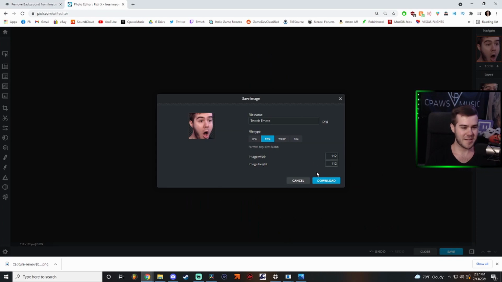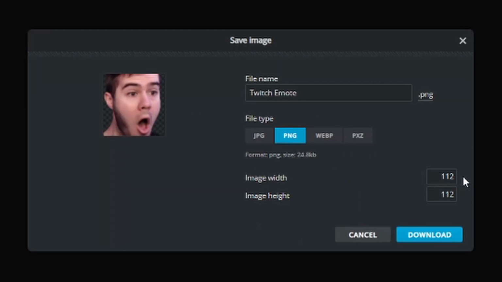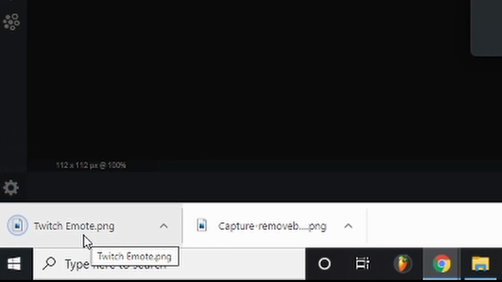What you want to do now is click download. Can confirm that we have 112 by 112 because that's the emote size, so download this. So now it says Twitch emote.png.